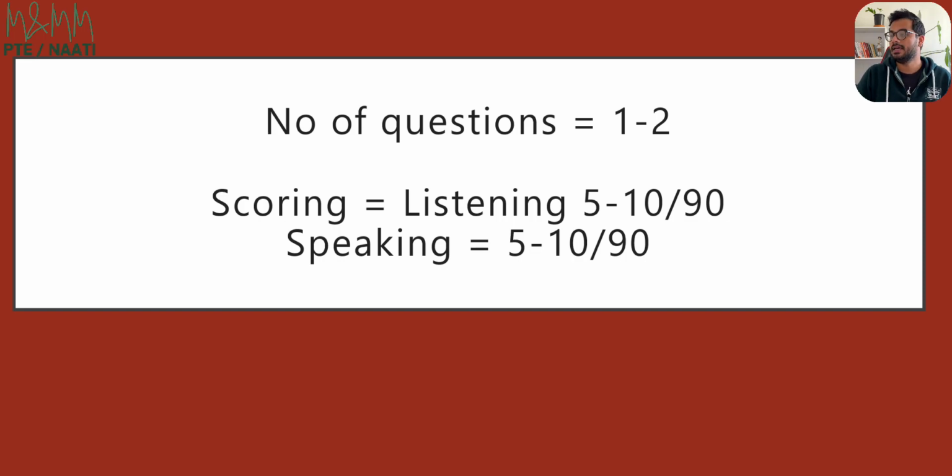In terms of scoring, it's a listening and a speaking task. You do get marks in listening because you will be listening to an audio. Plus you also get marks in speaking because you will be delivering your answer in the speaking format. In terms of the scoring, it's approximately 5 to 10 marks in your listening, and again 5 to 10 marks in the speaking. So it's not really a high scoring topic, but still 5 to 10 marks, especially for people who are aiming for 65 or 79, will be a game changer. So we can't really take this for granted.